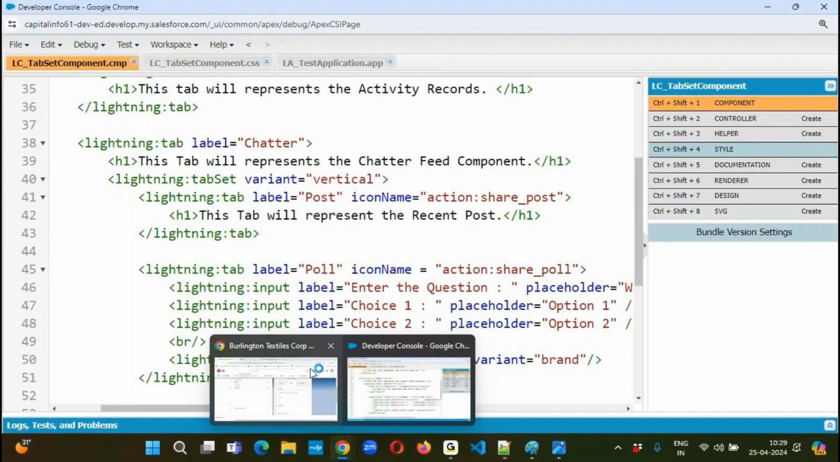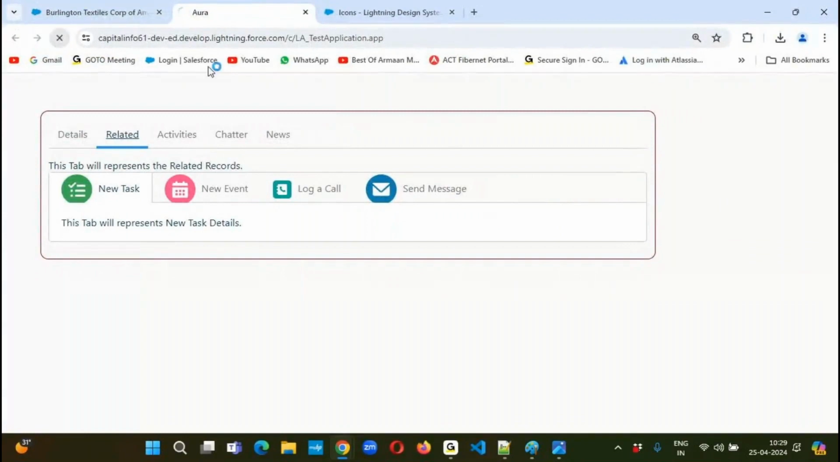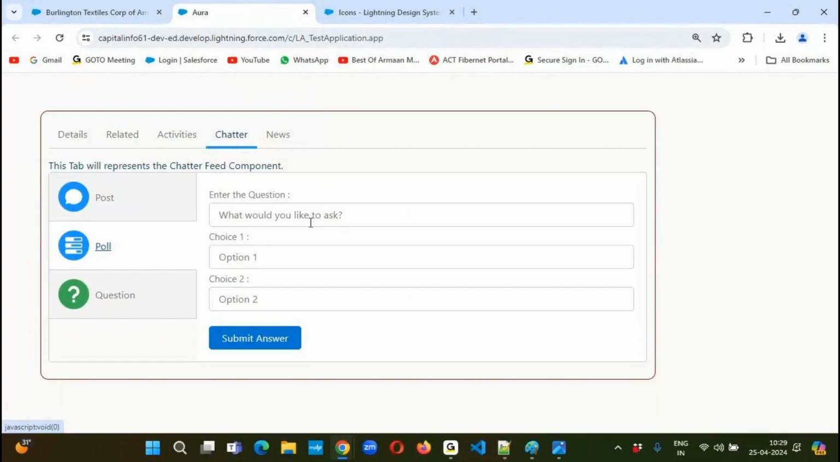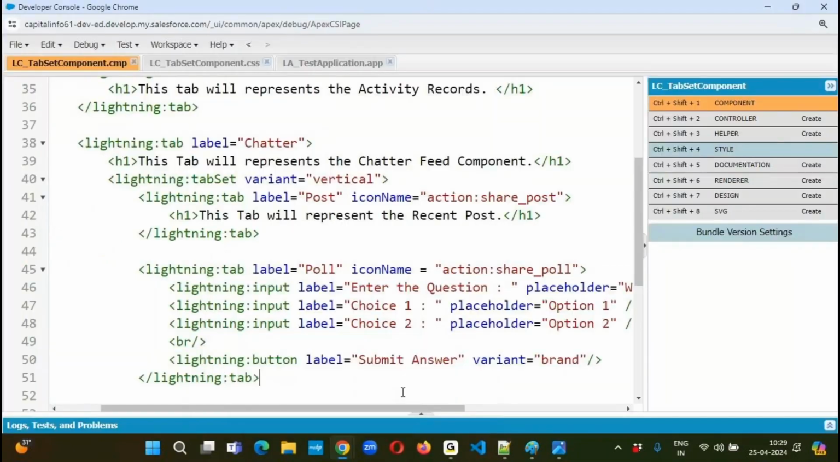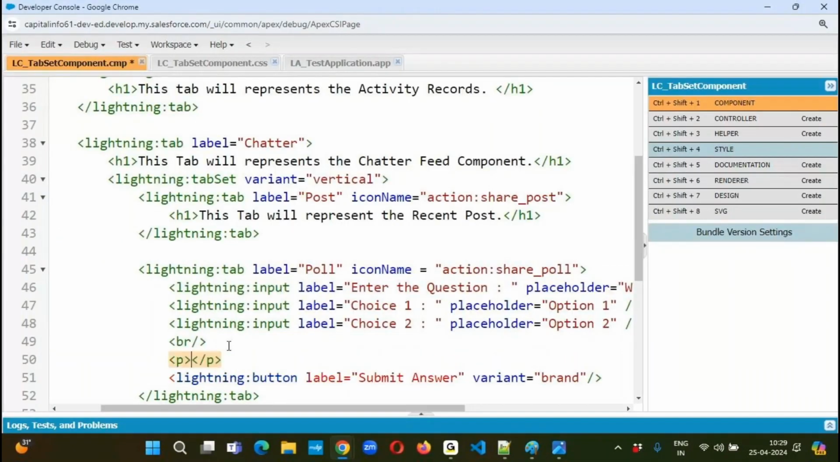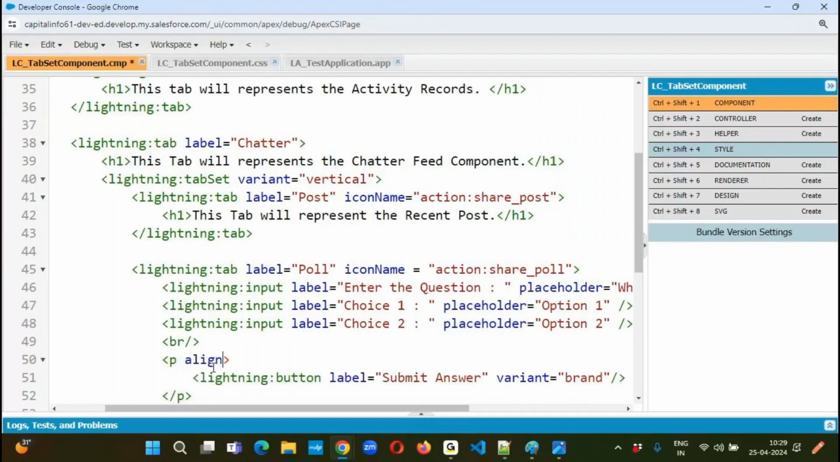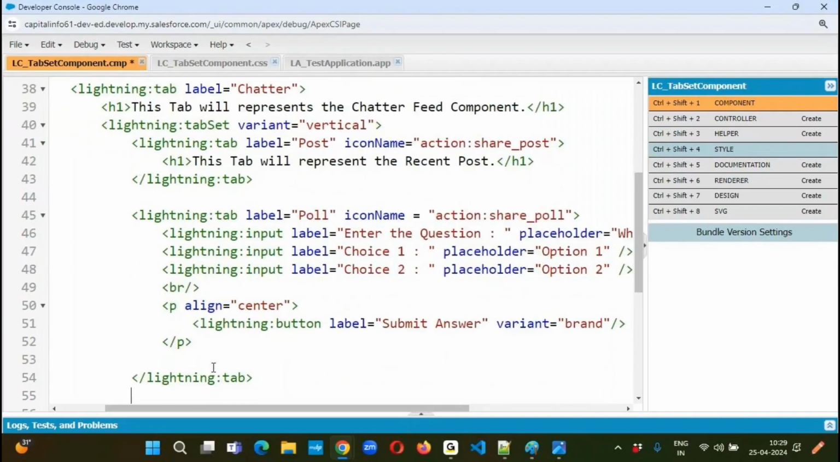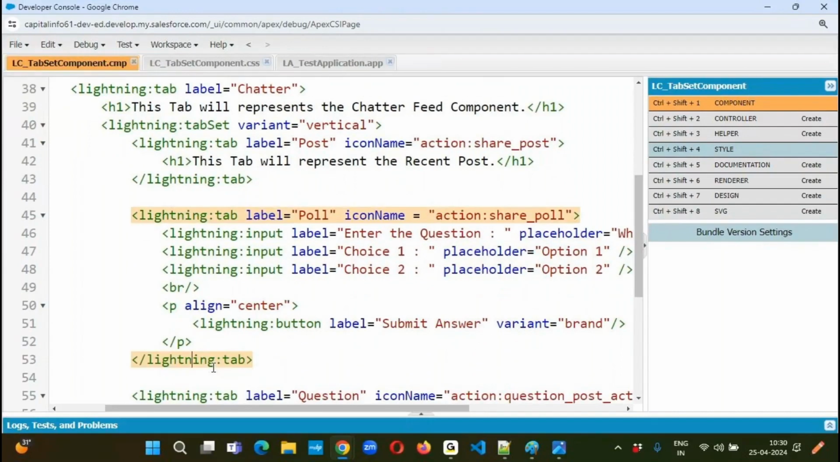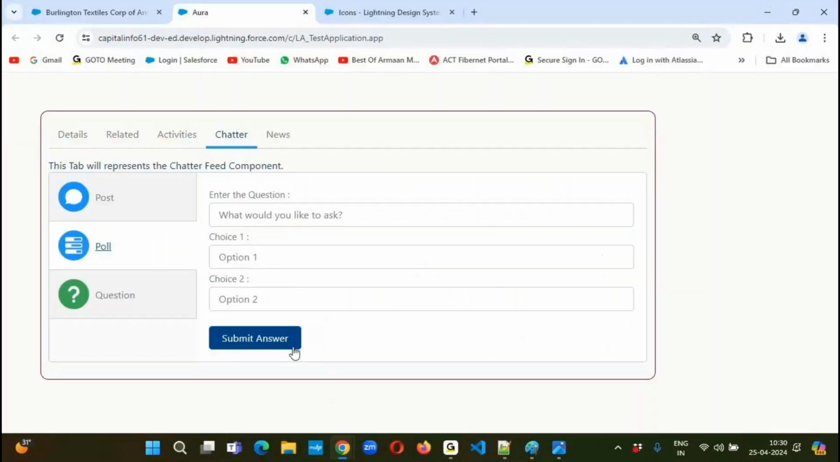Now under this poll, let's go back to the component. Refresh the screen. Go to the chatter. Under this poll, we are placing this question and choice 1 and option 2. And we have this button. If you want to place the button in the center part over here, in the middle, then we can use this option. Here we can use the paragraph tag. P means a paragraph tag. Inside this paragraph, we can place the button component. Here we can specify the property align equals to center. Use the paragraph tag, and in this paragraph tag, we can place the button component and use the property align equals to center. Now from there onwards, the button will be visible at the center.